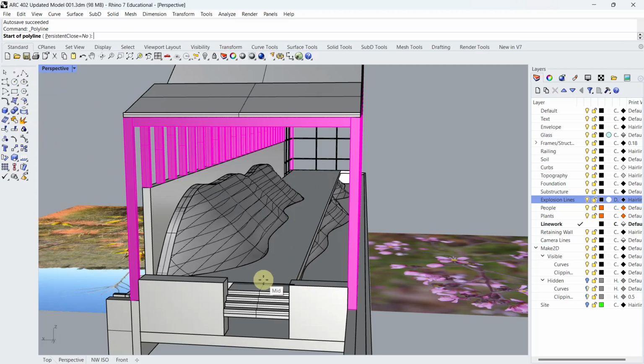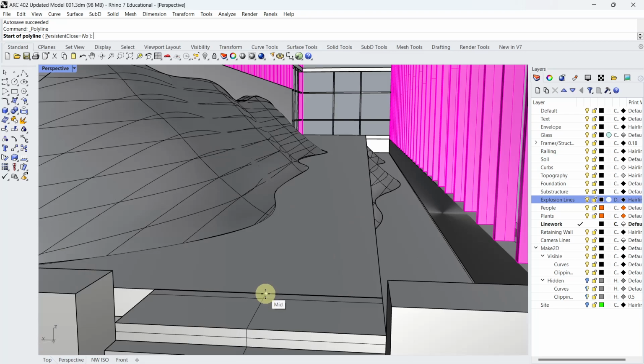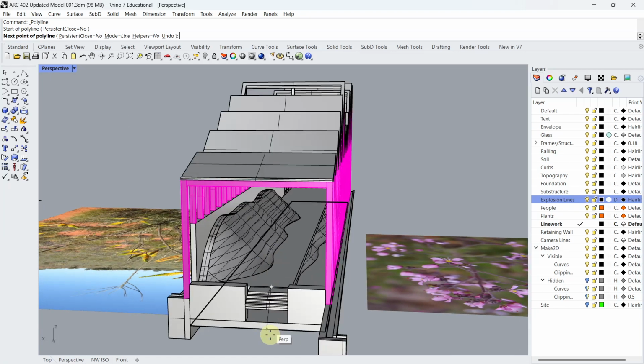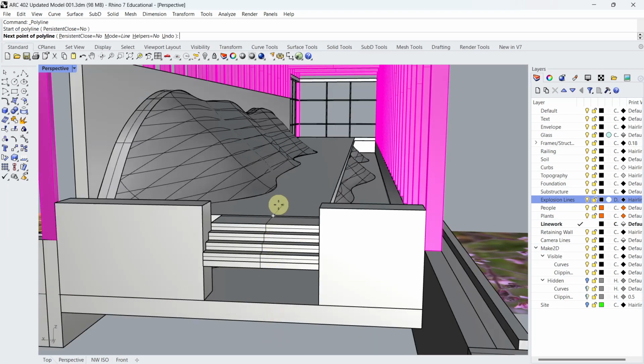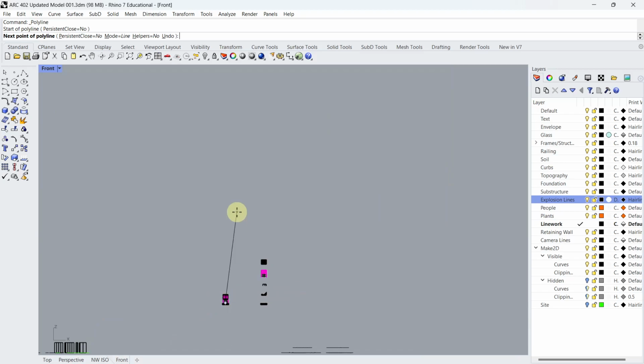So we want to have a camera and a target placed. I'm going to start with a polyline and put it right here where someone's going to be walking up the stairs and standing and looking directly into my building. So I'll go into front view, so I have a straight line up, and then enter in 5 foot 8 inches. It's about the average human height. Hit enter a couple times.